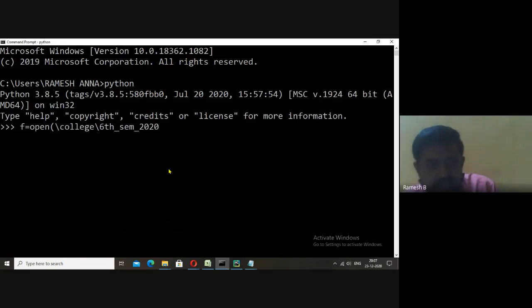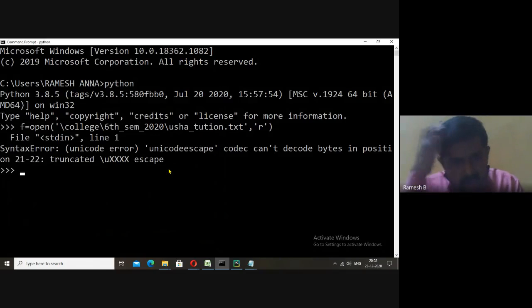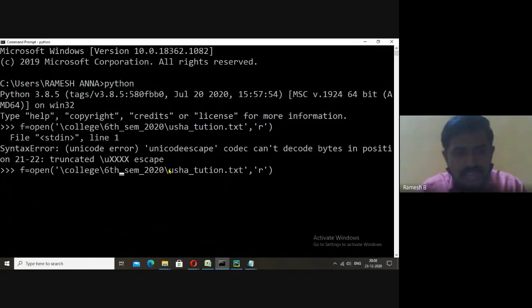This must be written in single quotes or double quotes. Now after this I'll give Usha underscore tuition dot text. It's a text file. I will open this one in the read mode. After this, press enter. Now you see, here we have to give 2 slashes like this.